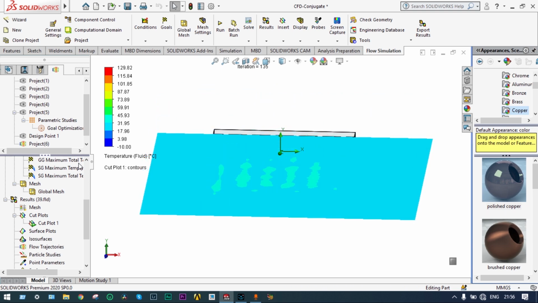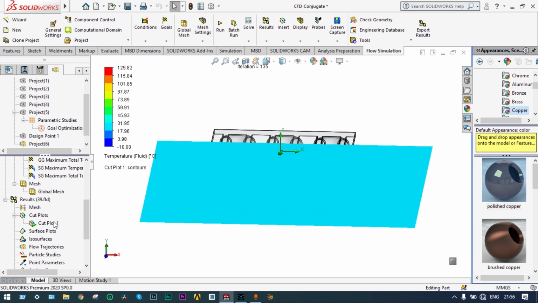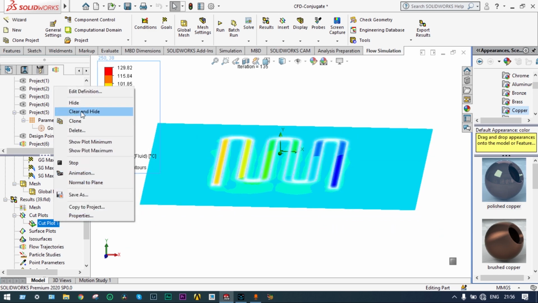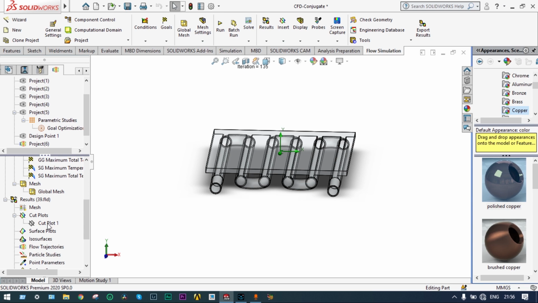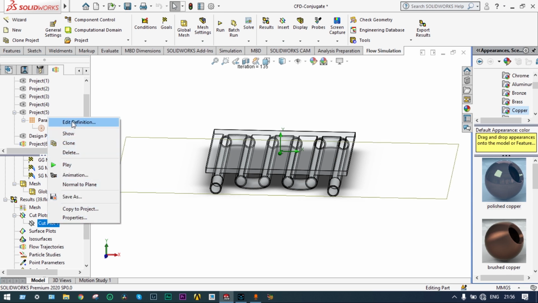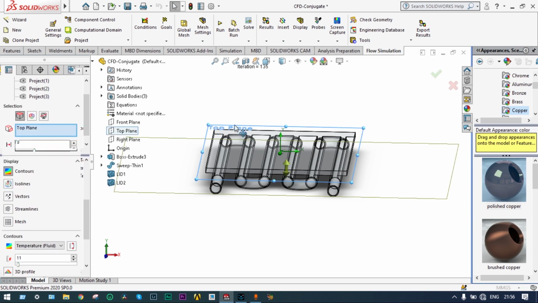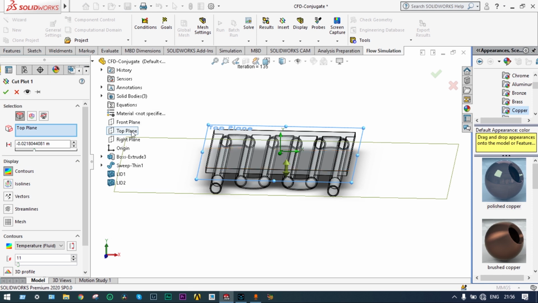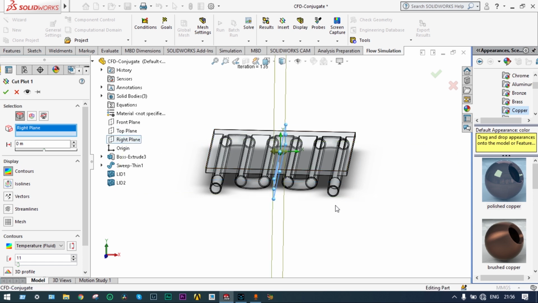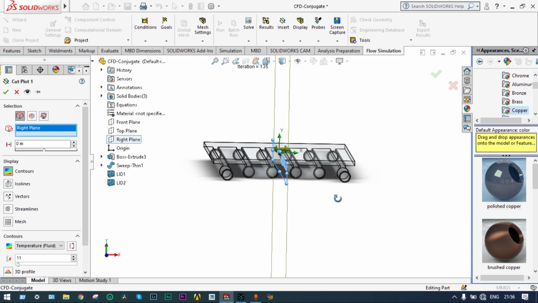We can view the cut plot from other planes. Cut plot, clear and hide. Cut plot 1, edit definition. We'll see this one with respect to some other planes. Let's select the right plane and move this right plane.